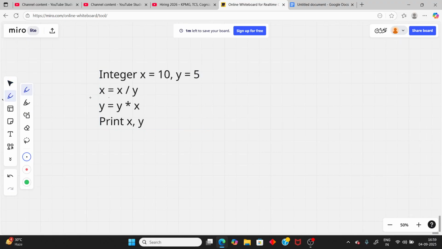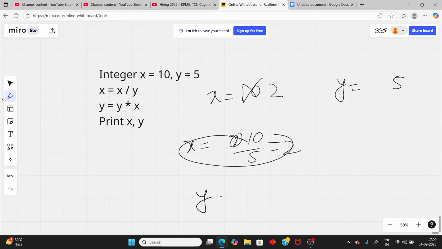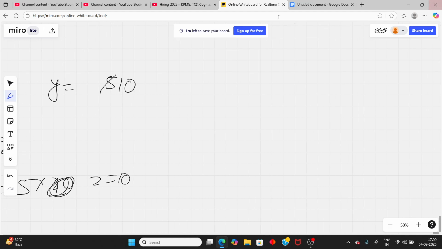Next, integer division, so don't do float division. X equal to 10 and y equal to 5. Then x becomes x divided by y, so 10 divided by 5 equals 2. So it becomes 2. And y equal to y into x. So y is 5 and x is 2, 5 into 2, so it becomes 10. So the answer is 2 comma 10. So y becomes 10. Moving to the next.